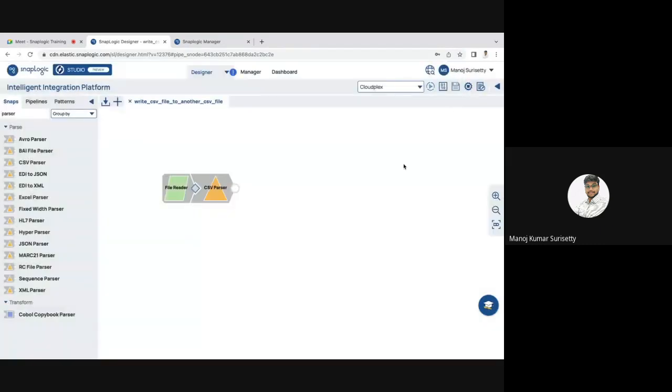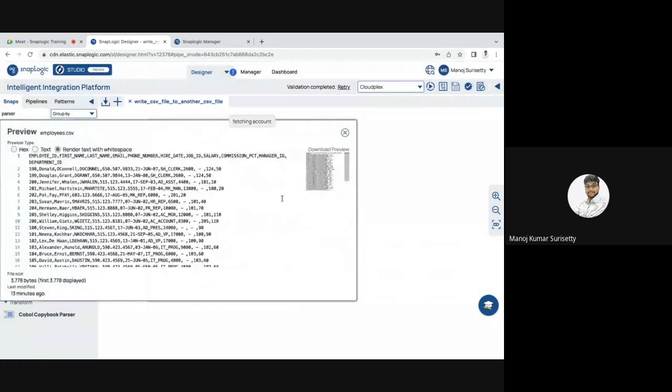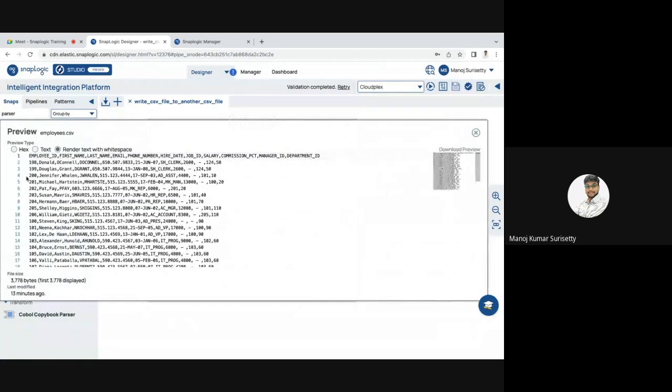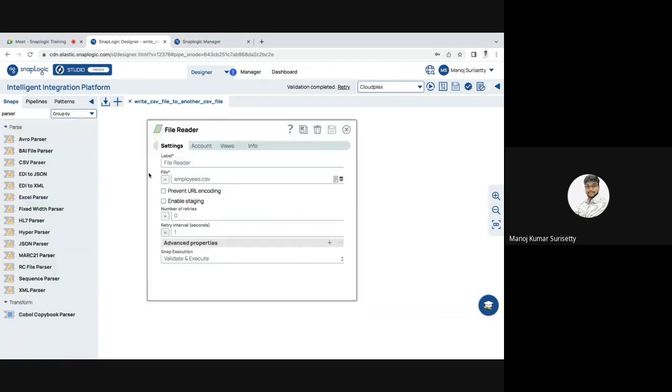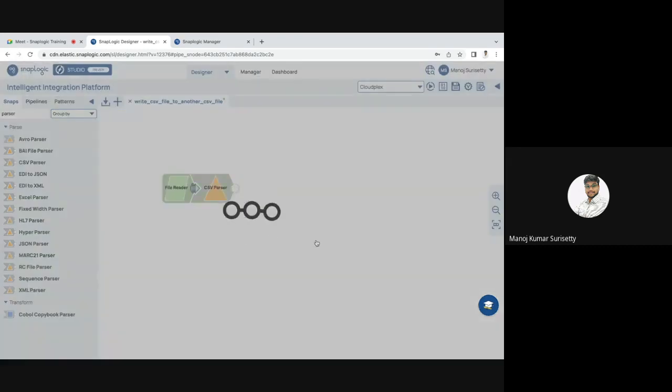If you see our actual file, if I validate this, if I go to the snap, if I click on this, do you see our file is being enclosed in double quotes? Employee ID, first name, last name? No, the data is not enclosed in double quotes. I will show you that example also in future. So I don't need to keep these double quotes. There is no quotes between my fields.